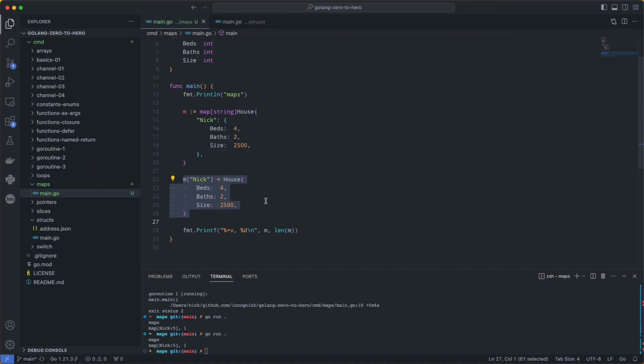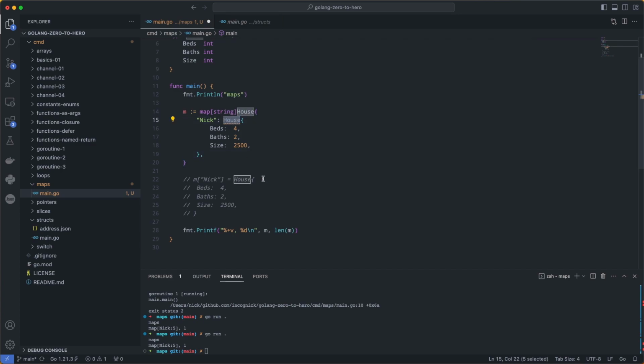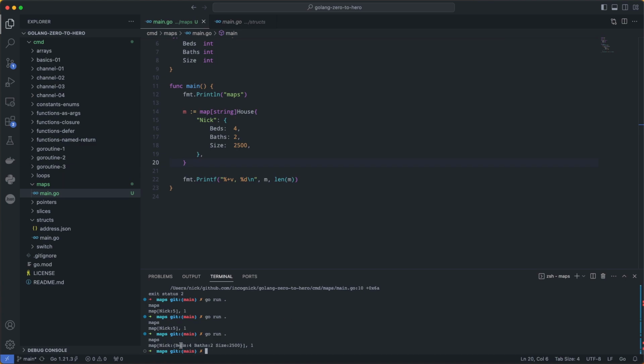And one shorthand thing you'll notice is that we did not have to use house here. If you actually put house there, our lint check will tell us that it's redundant and you don't actually need it, since it's assumed that's the type, because up here we already know the type. So either of these methods work. Let's print this out, see what happens here. Now we have a map that maps Nick to this house here.